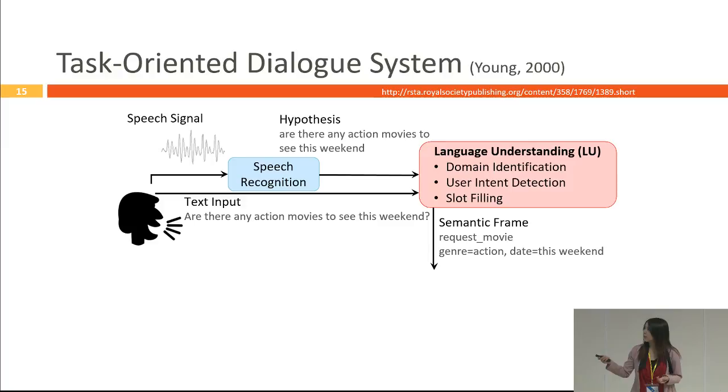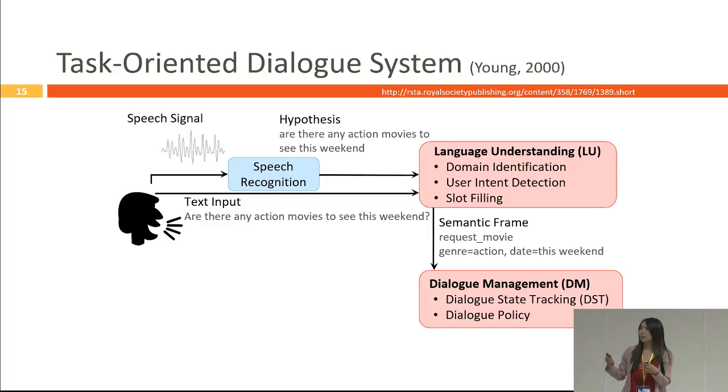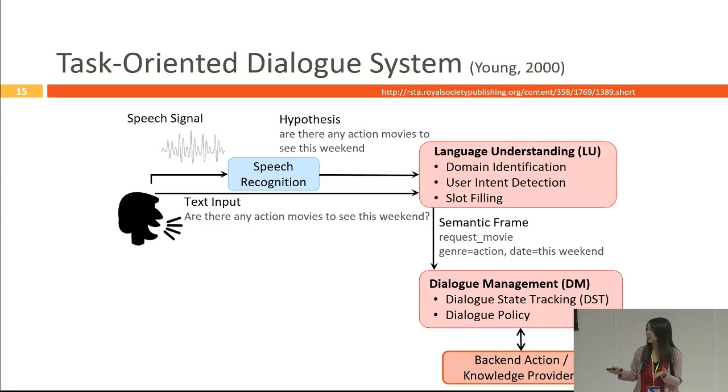The following component is called dialogue management. Based on these semantics, we can have a SQL query to search the database and get the movies which satisfy this constraint. However, if there are hundreds of movies satisfying this constraint, do you think we can directly show them to the user? I don't think it's a good idea, right? So the dialogue manager designs what the next action should be for the user so that we can do the following interaction.